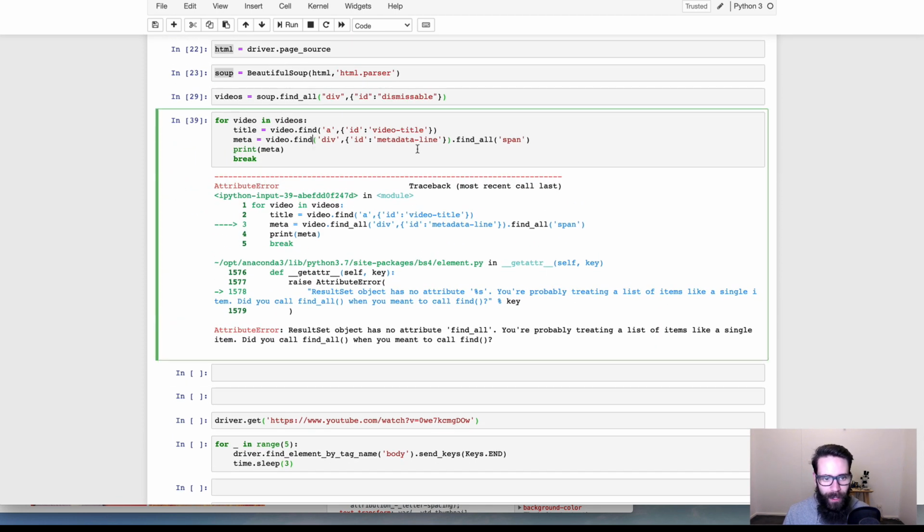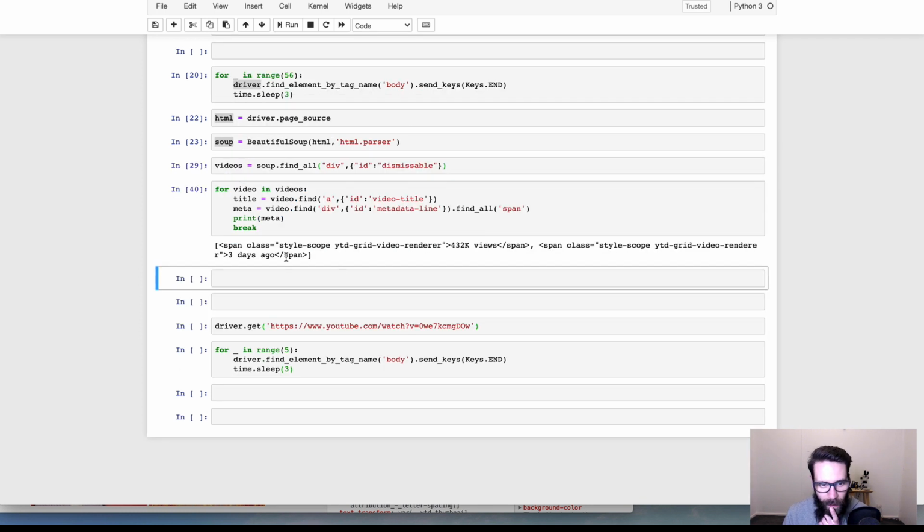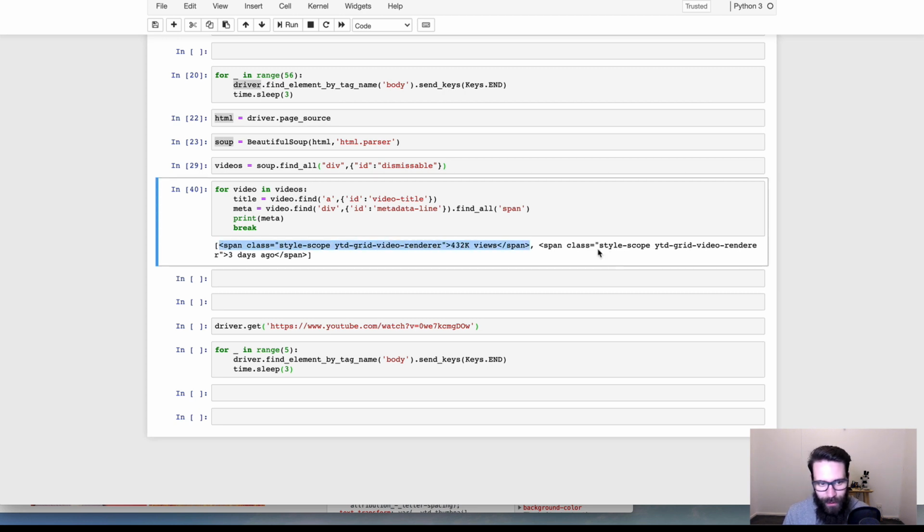No, it's not, because I want to do that here. Meta line find all. That should work. Let's understand why. What do we got here? Yep, it's worked. So it's just hidden a little bit. So we got item 1 and item 2.